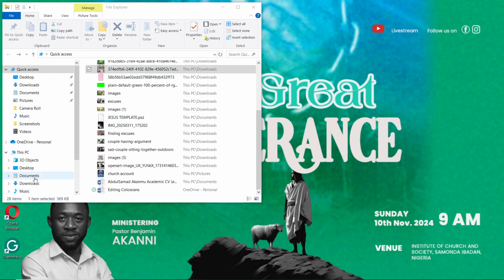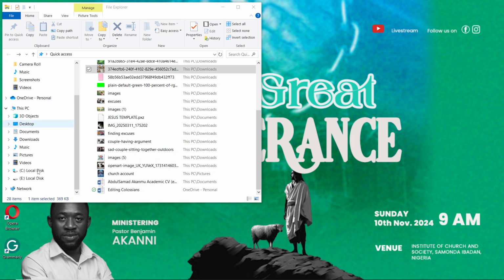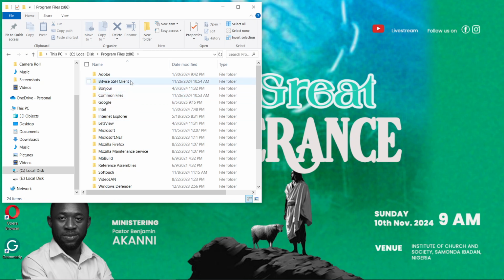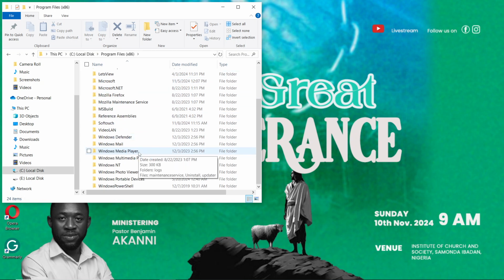Now remember, I did not download Battle.net on my device. I'm currently using the web app, but I'm just going to show you this. So just go ahead and click on C colon Local Disk, head over to Program Files and double click, and you'll find your Battle.net app from here. So the next thing to do is to just click on Battle.net, or you can just go to the specific folder you chose during installation.